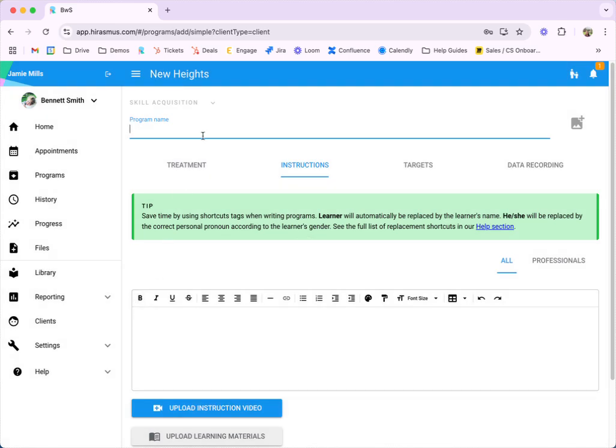You're going to title your program. So we'll just do Tacting Colors today. Here you can enter your instructions, so any instructions you want your staff to have, any protocols, anything here, you can type those here. You can add tables and different formatting, everything there.